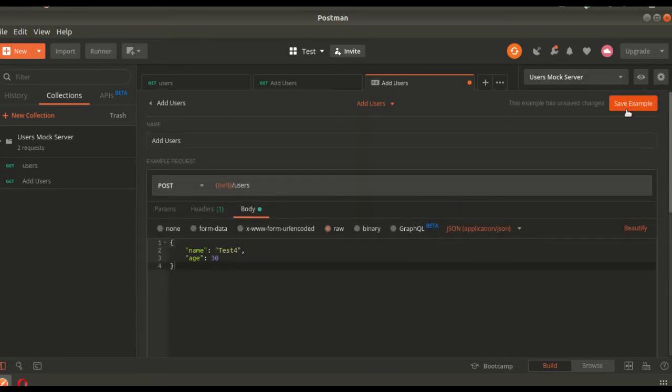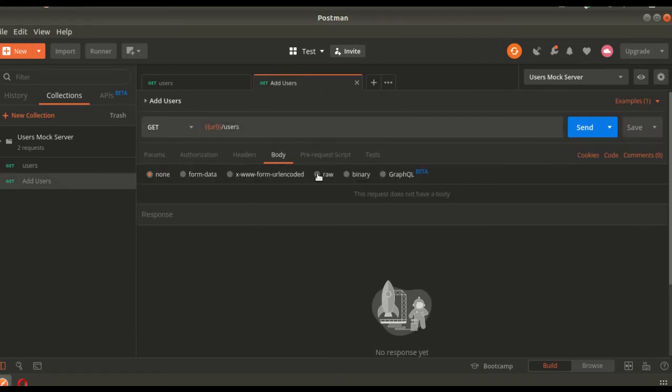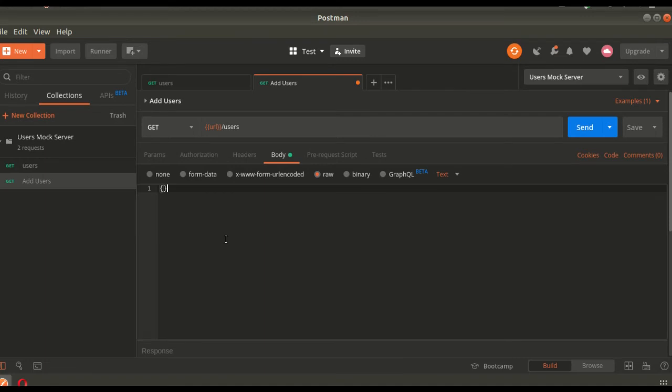Okay, let's save the example, and if you provide the response body, it is ignored in the mock server. However, provide it: test 4 and is 30. It will be also JSON responses.